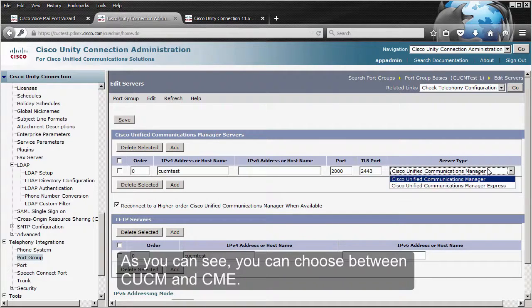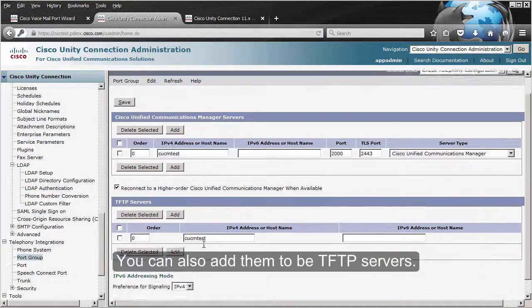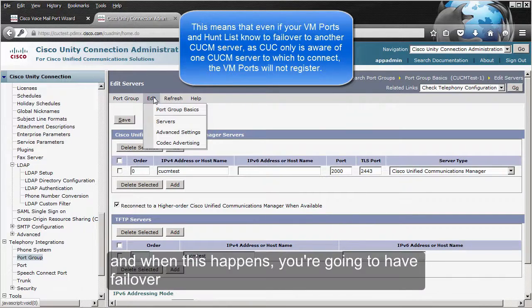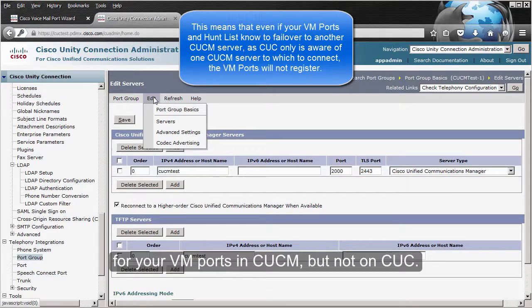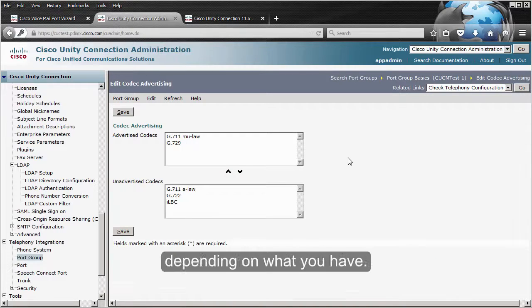As you can see, you can choose between CUCM and Call Manager Express. You can also add them to be TFTP servers. This is something that a lot of people forget, and when this happens, you are going to have failover for your voicemail ports in CUCM, but not on Unity Connection. You can also change the codec advertising here, depending on what you have.